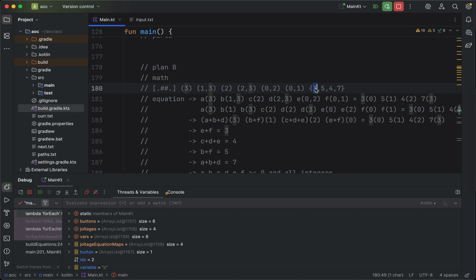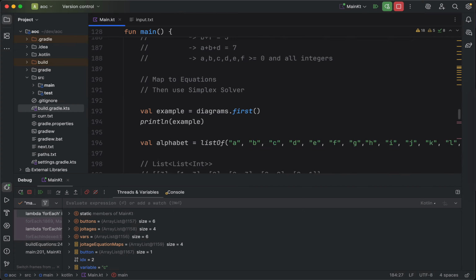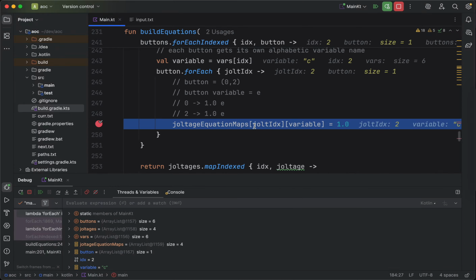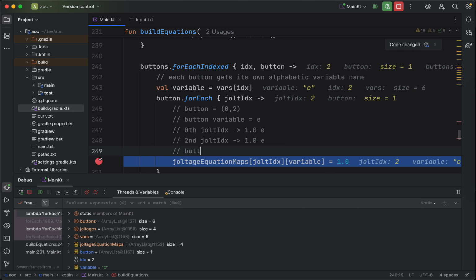The 3 is in the 0th place of the Joltage map. And E maps 0 and F maps 0. And that's how we get E plus F is 3 relating to the 0th index of the Joltage map. So let's go through the example again, where we do actually map the 0th jolt index and the second jolt index. We map the E here, and then we also map 0, 1 or something.